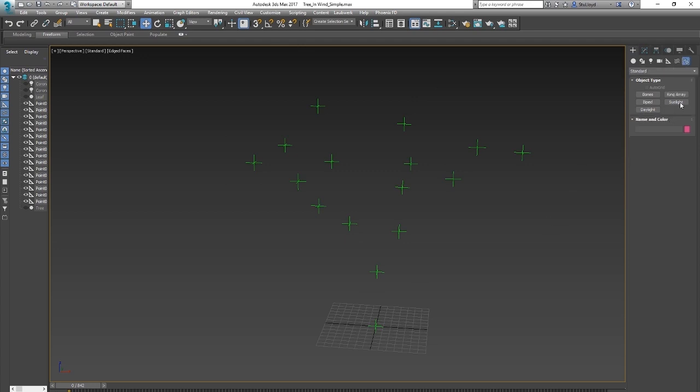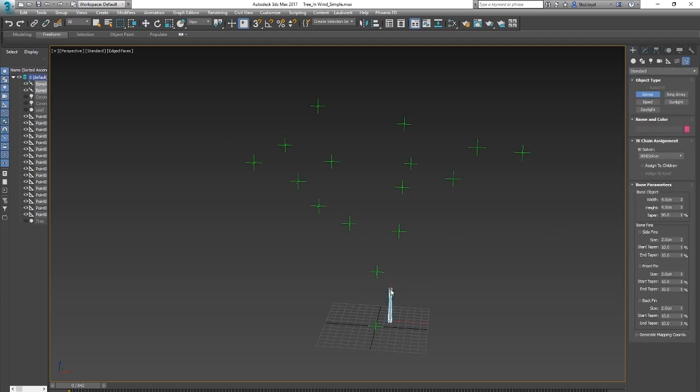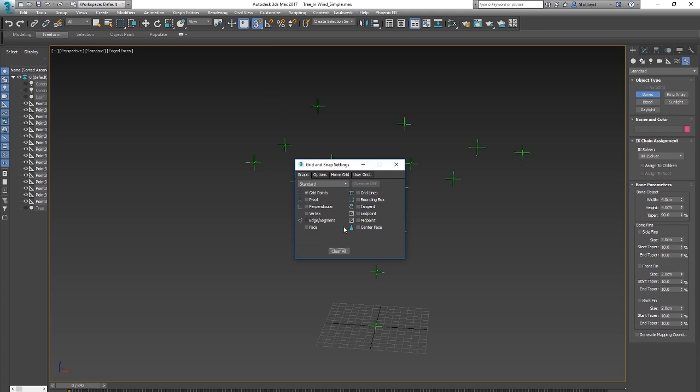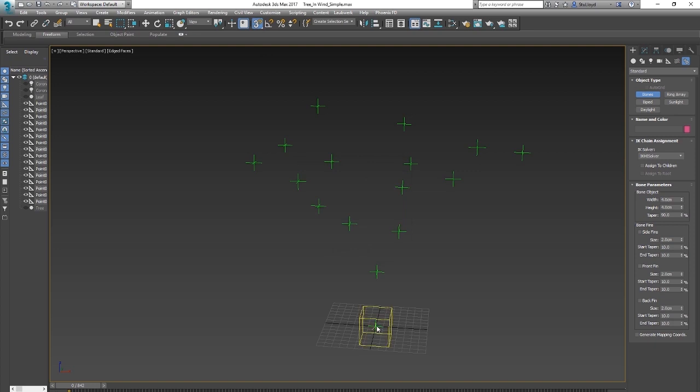So if I go over here to bones and I click on bones and start dragging out bones, they don't really get created in a good spot. So to turn snaps on, just right click to get up settings and untick grid point and enable pivot. And now when you create bones, it'll snap to the pivot points of these points. So I can just go, snap to there, and I can go up and make a branch.